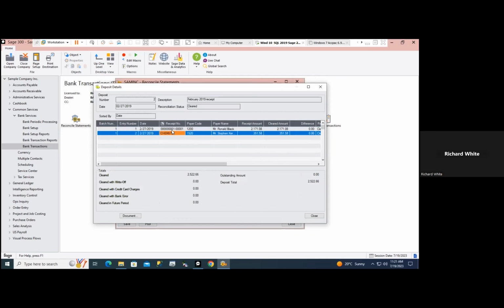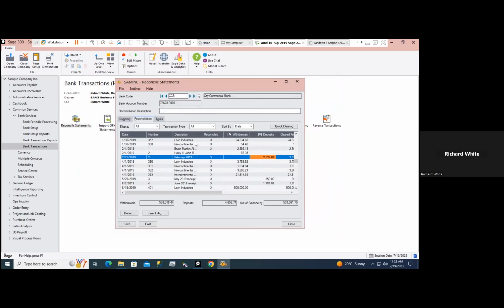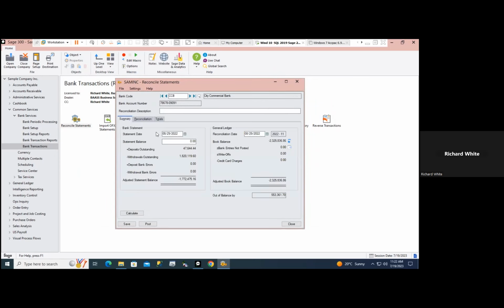I'm looking at my bank statement, and what I want to do here is I just want to copy this date. Okay, so I'm looking at my bank statement. I've cleared everything, but I noticed on the bank statement there was a $200 bank fee. So I do not have to leave this screen to go into bank entries. I can do it right here by hitting the bank entry button, which opens my bank entry screen.